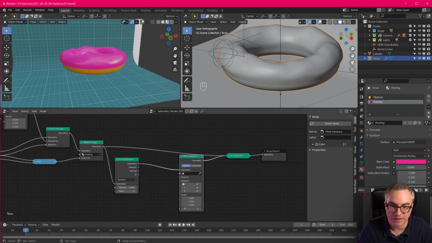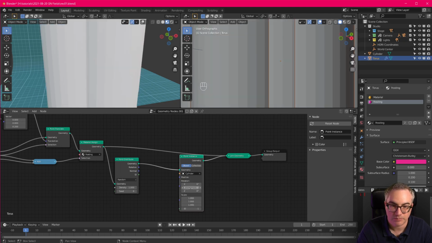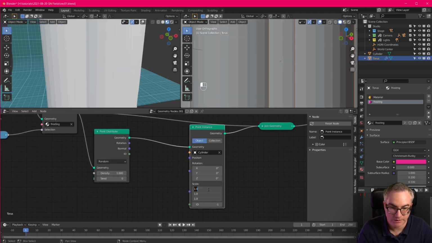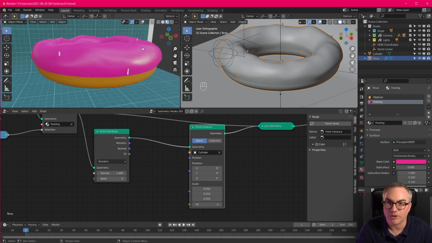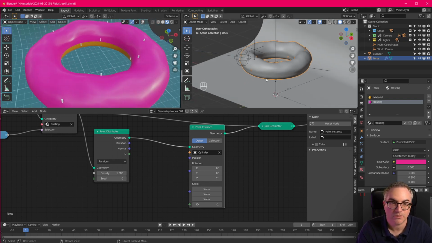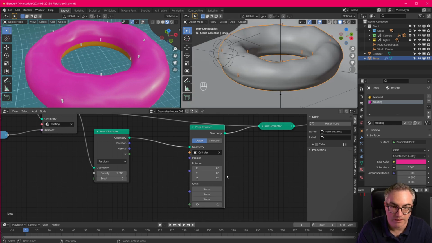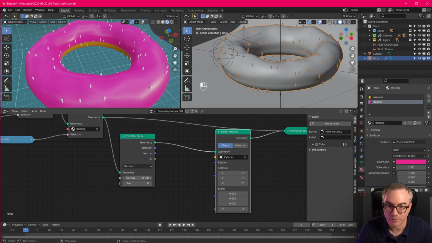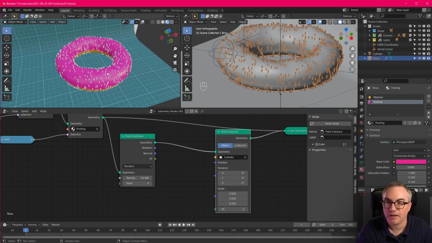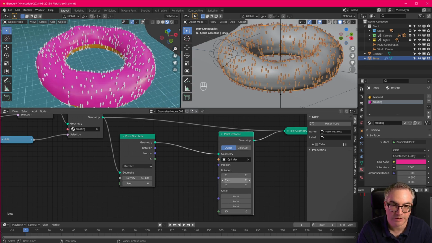And then we go back here. We instance this cylinder, but it's of course very big. So let's bring it down. Now we have sprinkles. There are not that many sprinkles, huh? We need to increase our density. And they're all facing the same way, so we want to rotate them randomly.